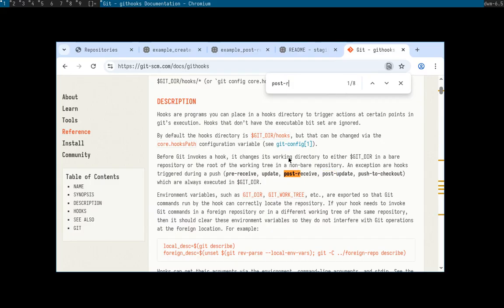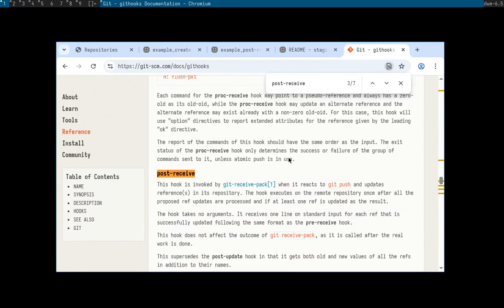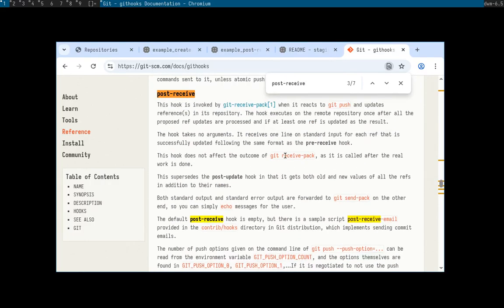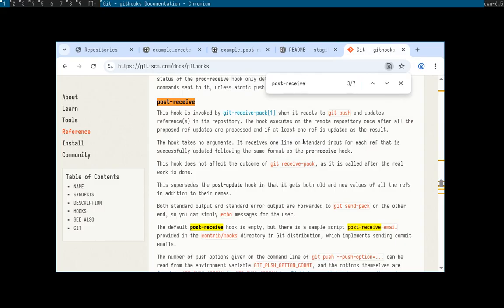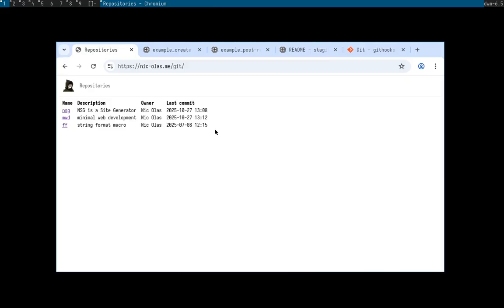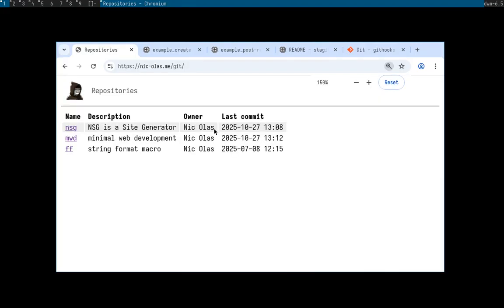If I look that up on this Git documentation site, post receive basically runs after everything a push does is done. So this is great for, for example, deploying a site or rebuilding a library and stuff like that. And it will also send all the output to the user who pushes. So pretty good.